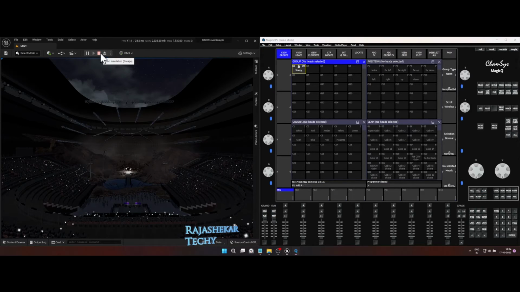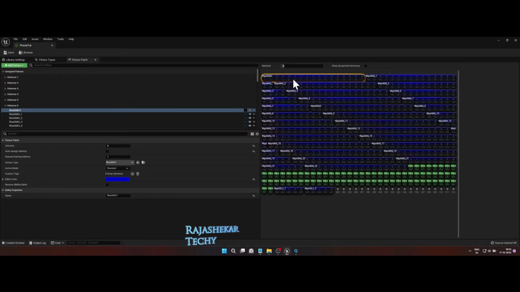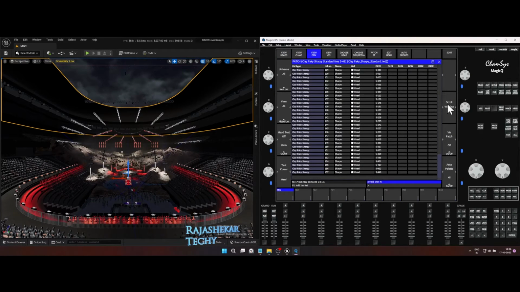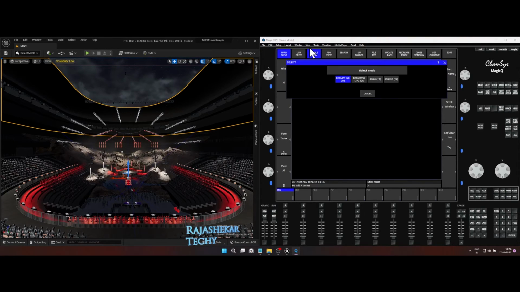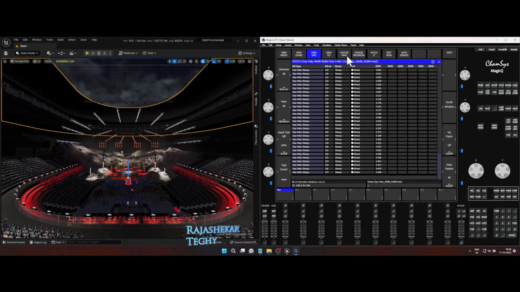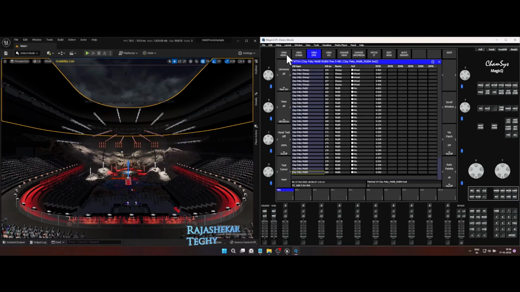Let's proceed to patch wash now. We need 24 of them and they are in universe 6. We are going to choose MIDI Wash from Clay Paky. Go to Patch, choose Head, Clay Paky, then choose MIDI B. Select mode as RGBW 17. Stay in View DMX, click Patch It, type 24 at 6-1 and then press enter.